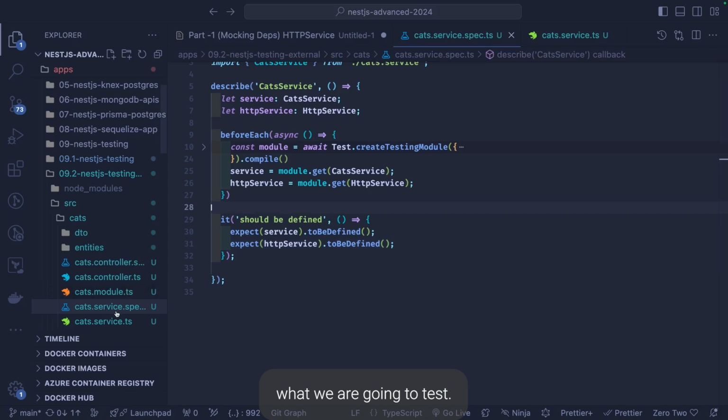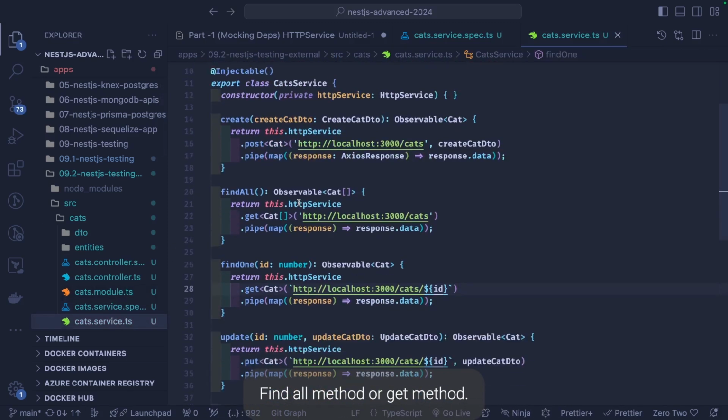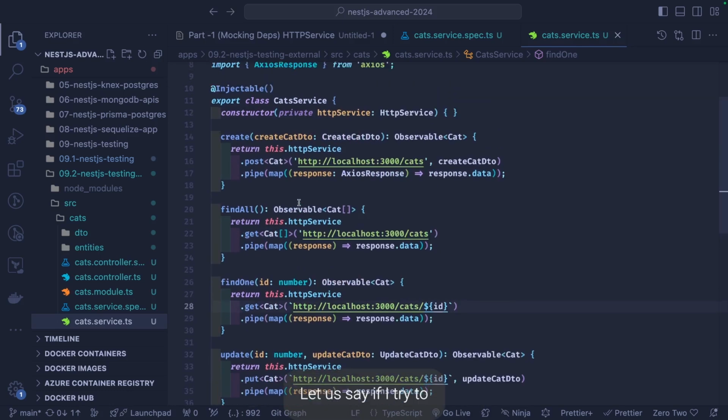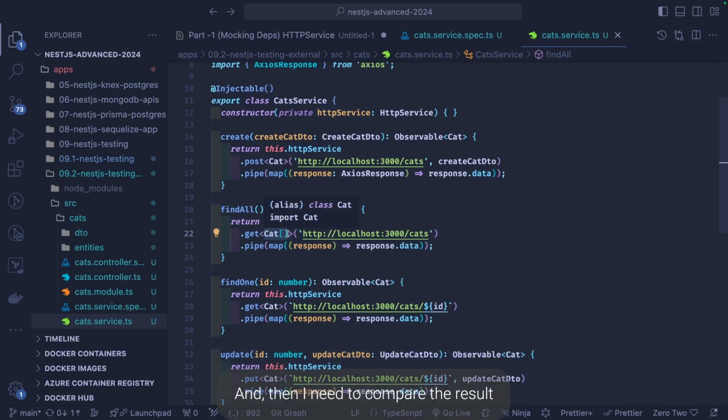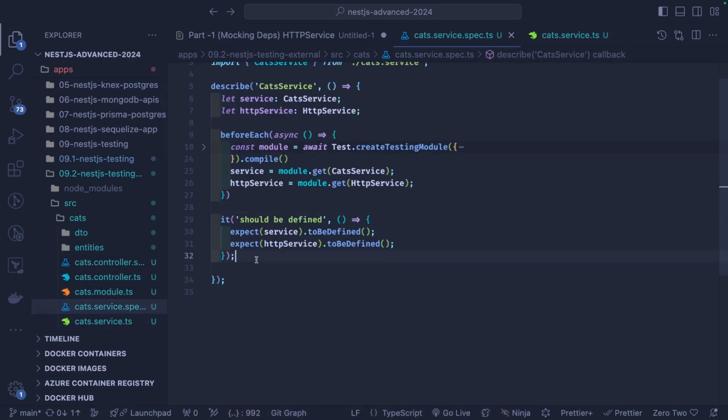What are we going to test? We are going to test the create method, findAll method, or get method. Let's say I try to call this particular method findAll, what is it returning? I need to mock this HTTP service get method, and I need to return multiple cats, and then I need to compare the result with the outcome from the mock. So let's do that inside our service spec.